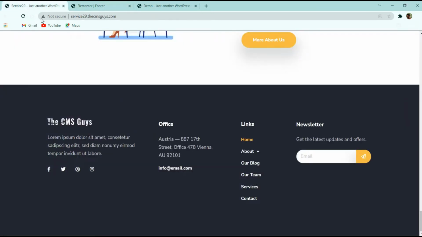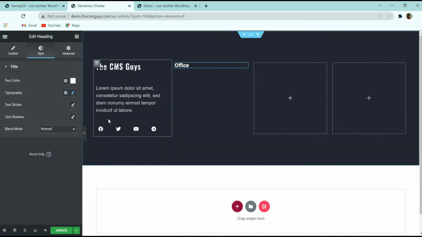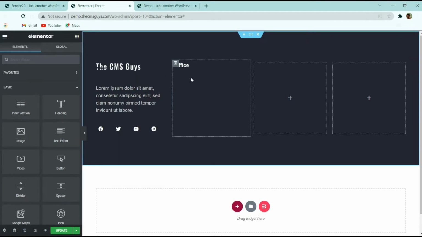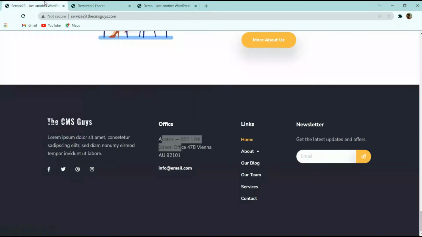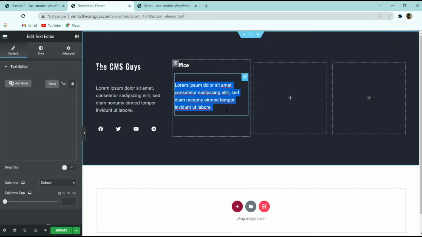So the main thing which I am showing over here is how to build this actually. Again we have designed this text. So what I can do, I can copy it, and I can right click and paste it over here, and instead of this lorem ipsum text I can use my office address, so I can replace the entire text over here.